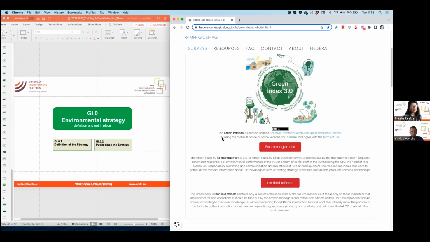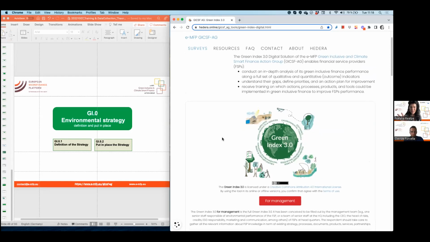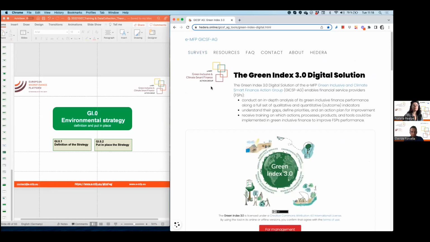Yeah, so let's start. Once we get into the tool, you will see how detailed it is and if it can be something that you can implement with the bank. Okay. Okay, thanks. You're welcome.